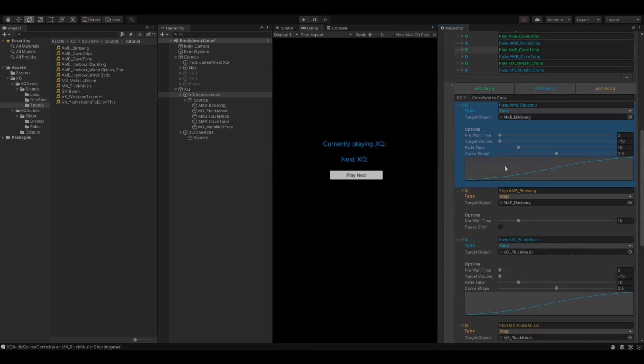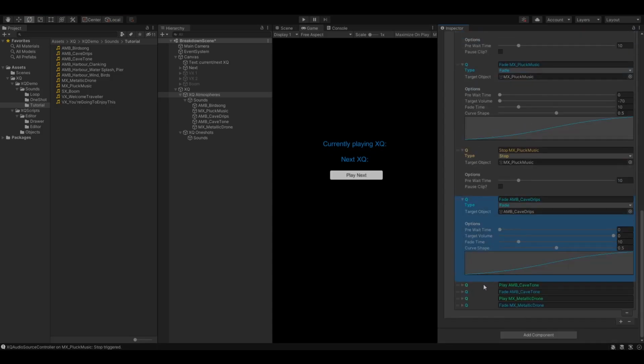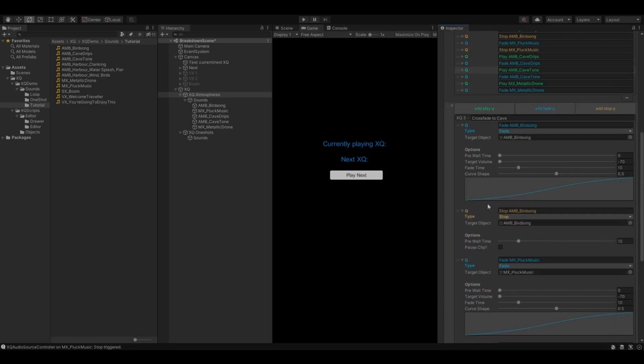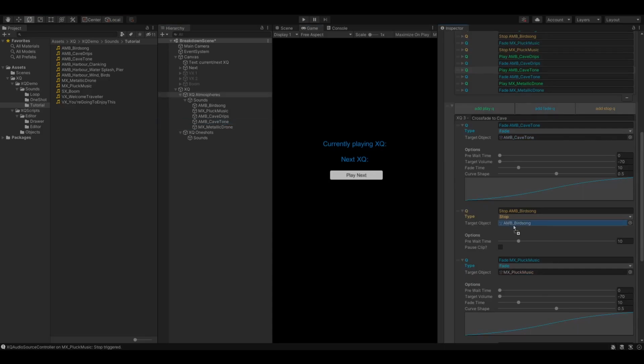We could delete them and start again. Or we could just edit the ones that are already there and it just saves us a few clicks. So we don't need any of the play cues. So we can get rid of them. And then let's see what we've got. So we've got the two cave ambiences and the metallic drone going on. So let's do the cave tone first. So we've got here target to 0. Let's do these at 5.